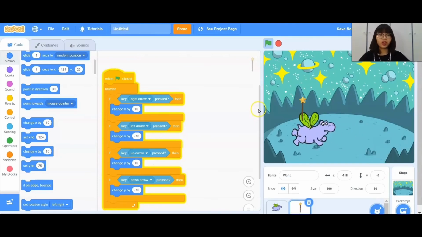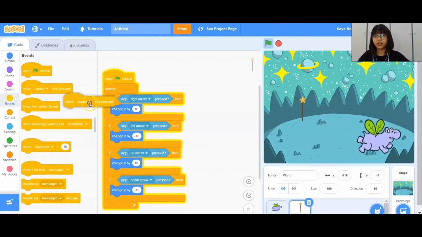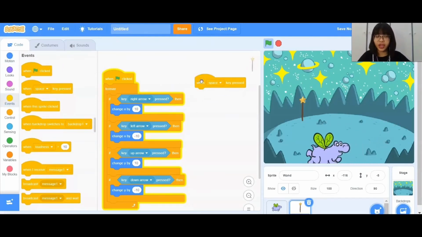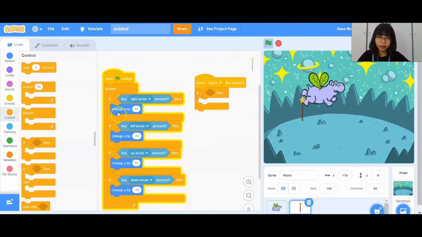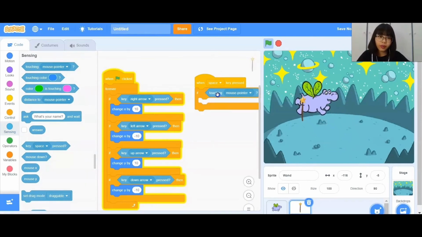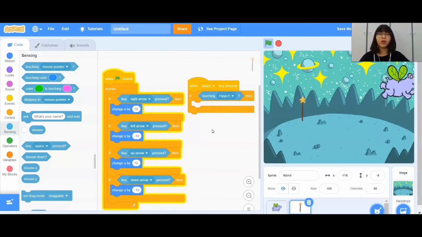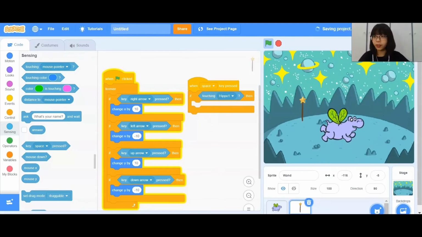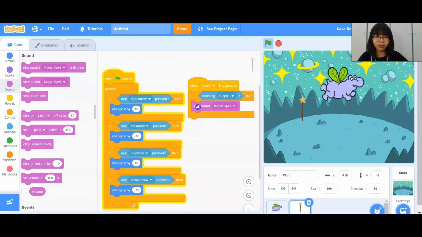Okay, now the mission of the runner is to catch the hippo. So we will choose a key, which is the space key, for catching the hippo. And then again, we use the if-then block. So the requirement now is touching. We have to move the one to touch the hippo, which indicates that the one is catching the hippo. So what will happen if the one is touching the hippo? If the one is touching the hippo, there will be a magic spell sound.